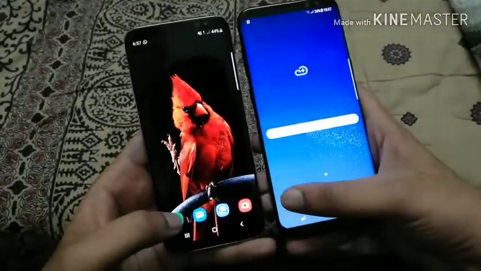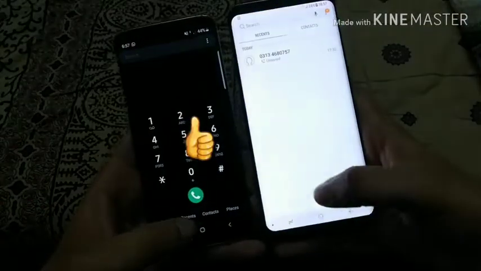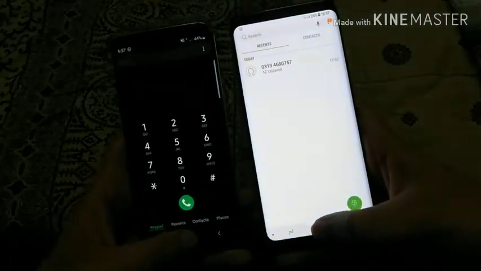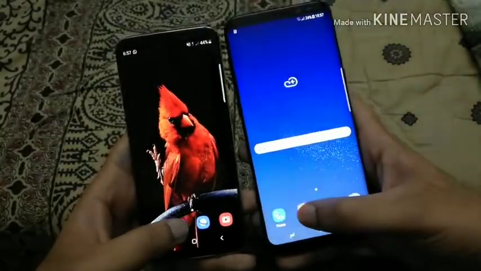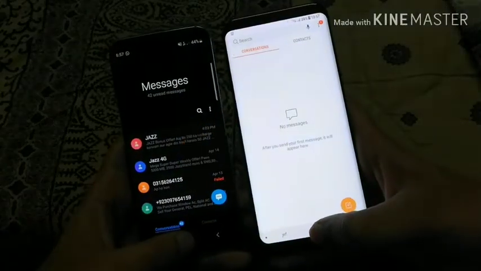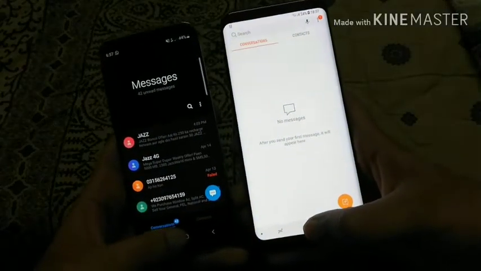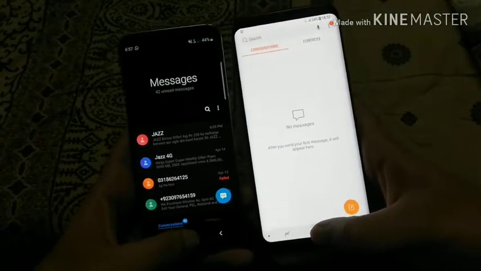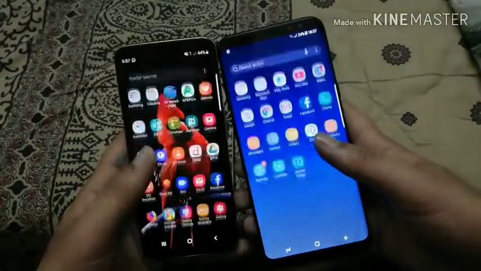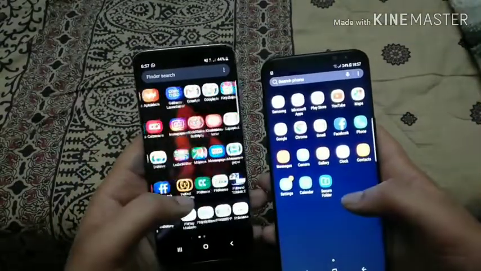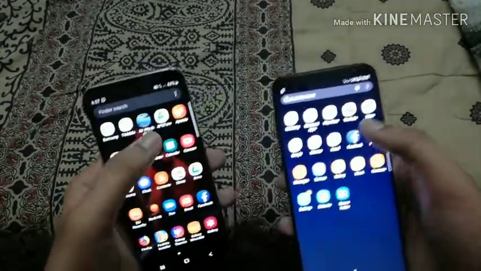Now the speed of the phone dialer. This was a tie between both of the phones. Messages app. I don't know about this. You guys suggest which was the fastest one. Now let's open some other apps, the third-party apps like YouTube.